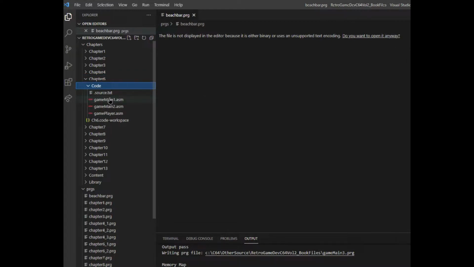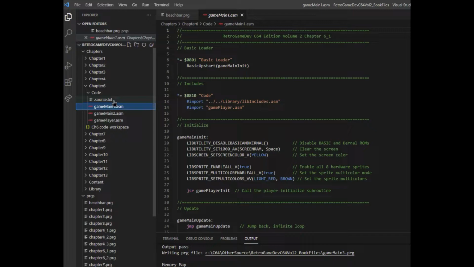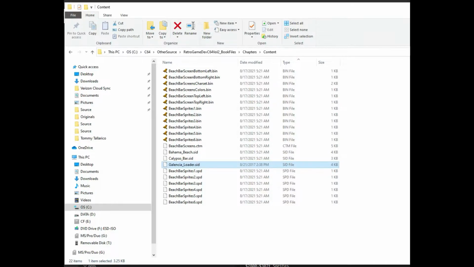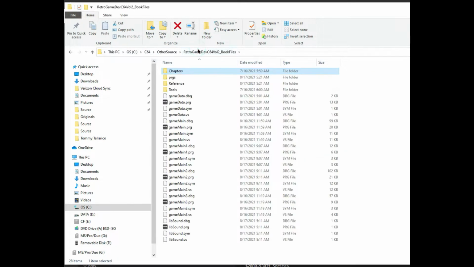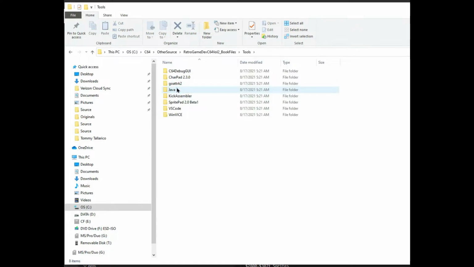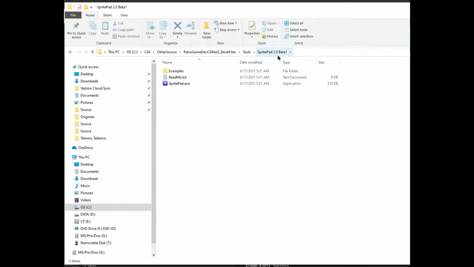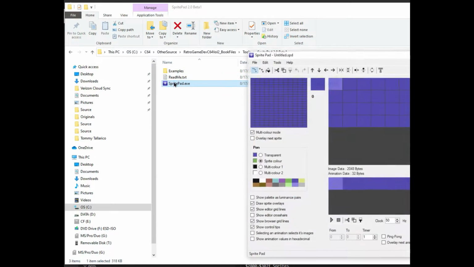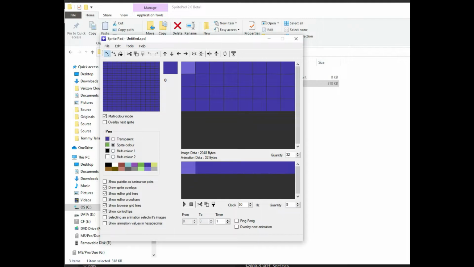Code, and we have a few programs in here. Now here he wants us to open up SpritePad. Derek was kind enough in his download package to include all the tools that we need for getting started, and SpritePad is located in the tools folder, SpritePad 2.0 beta. It's an older copy, I'm assuming the free version. Let's start that up and take a look at it.